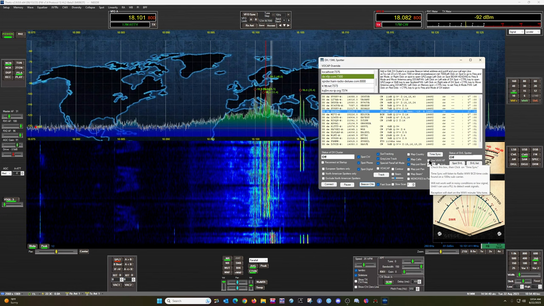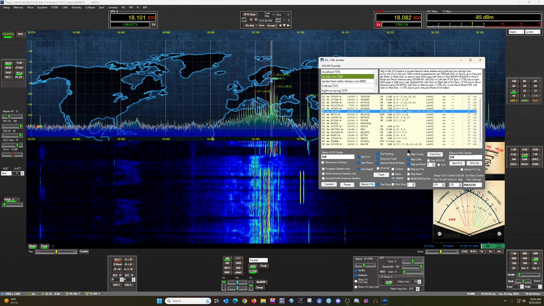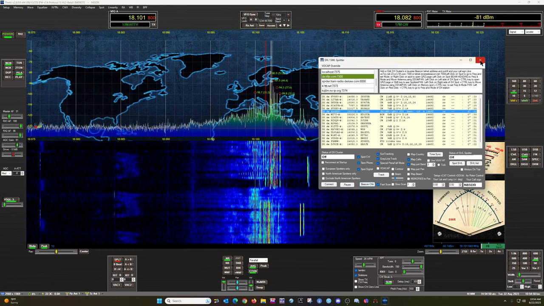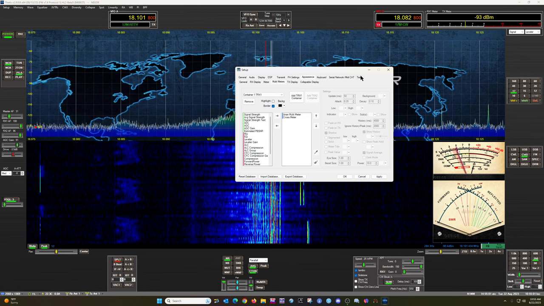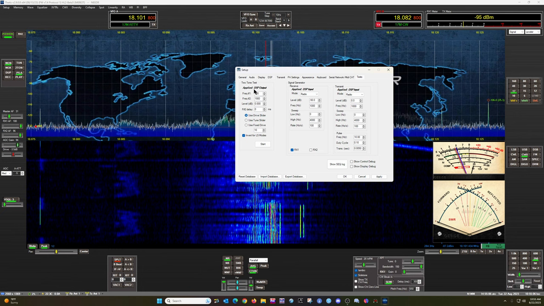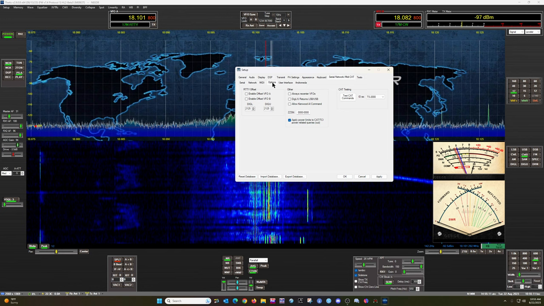Speaking of WWV and calibration, this is a big one. I've got to remember where this is in Thetis, so give me a second here. Shoot, I think it's, is it here? Give me a minute. I've got to remember where this is actually at. Test user interface options.